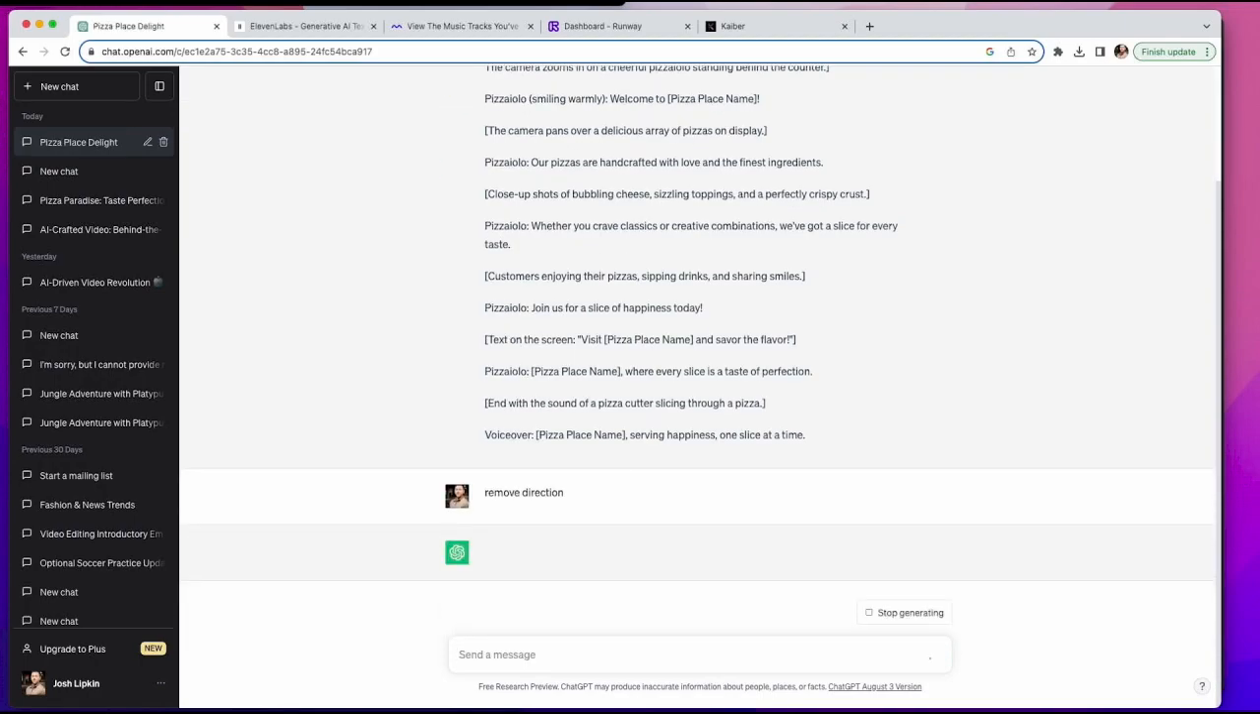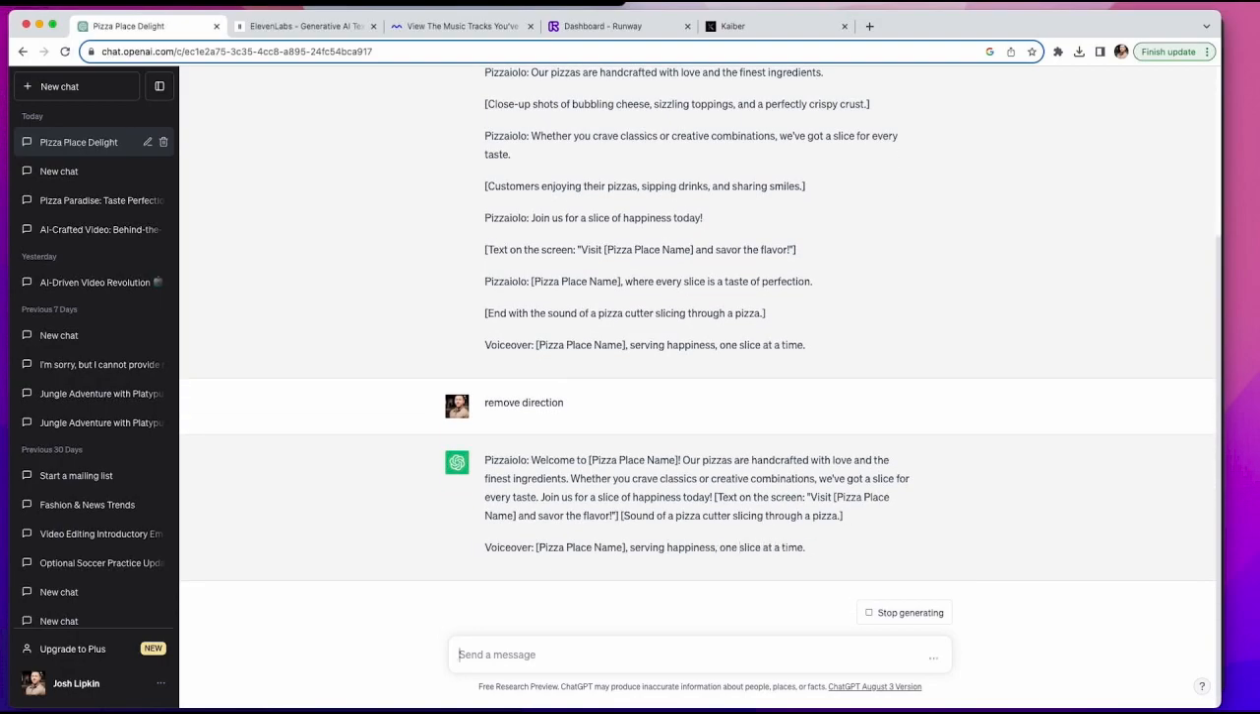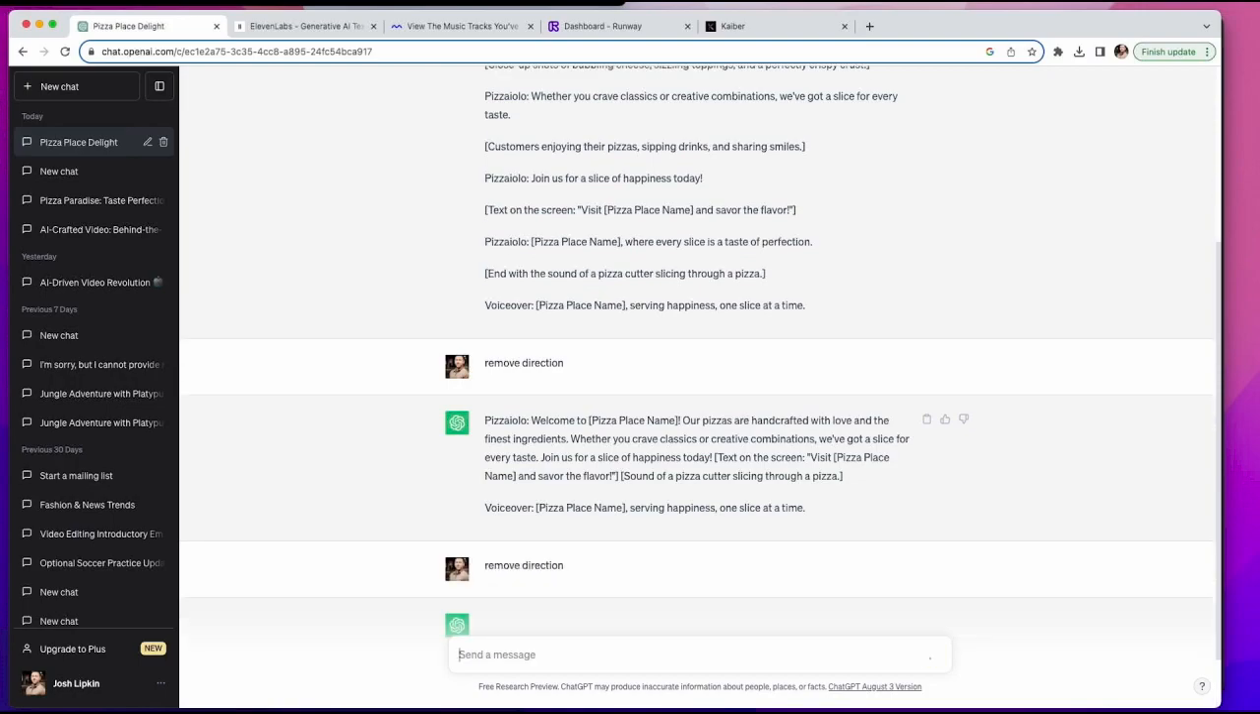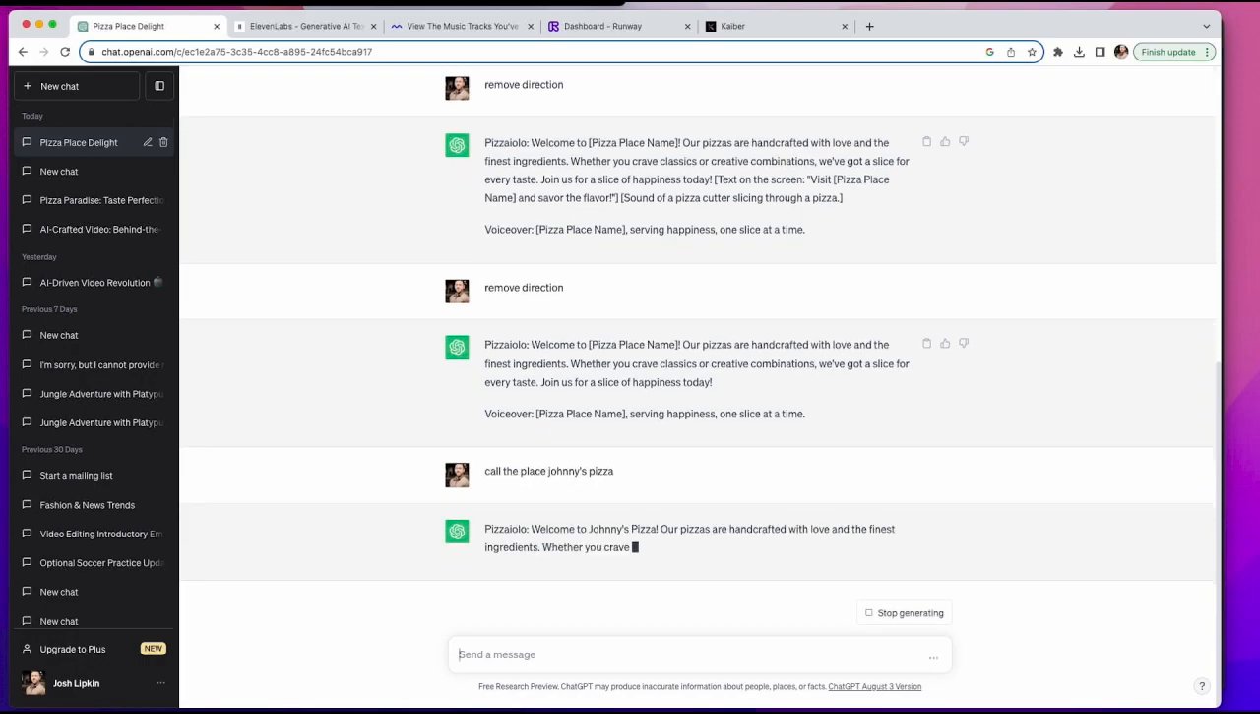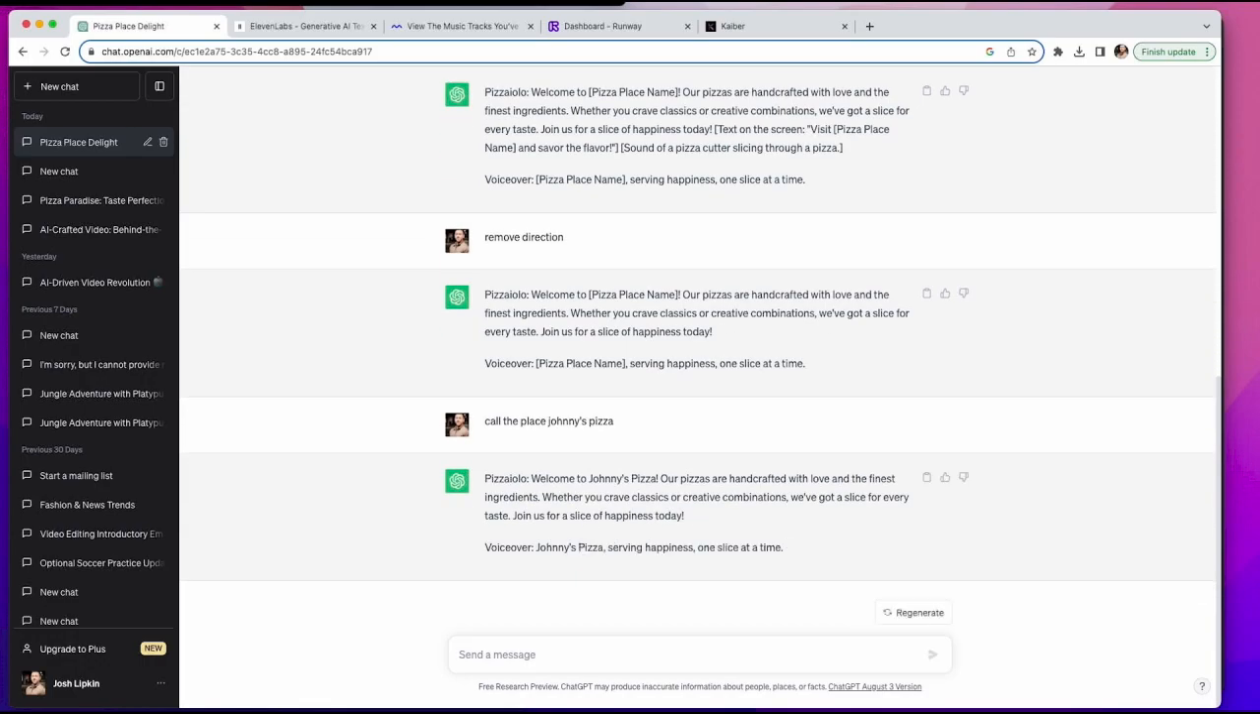The first thing you notice there is the extra text that is direction. So I said remove direction, because we just want to get a basic script. So there you go. We took out the direction, and we have placeholders for the name. So I did a little deeper removal of the direction. You can see sometimes you've got to tell it twice. And then just to give it a name so I could have a full copy and paste for our VO, I called it Johnny's Pizza. All right, now we have that all written out.